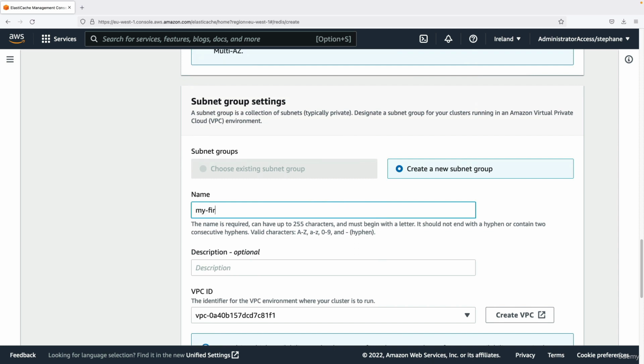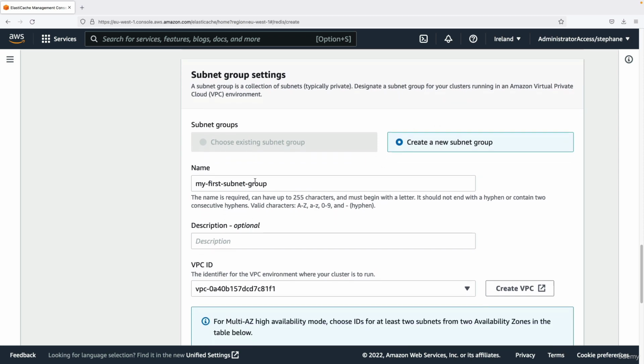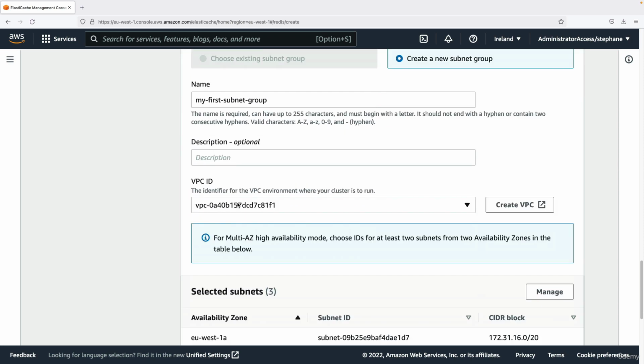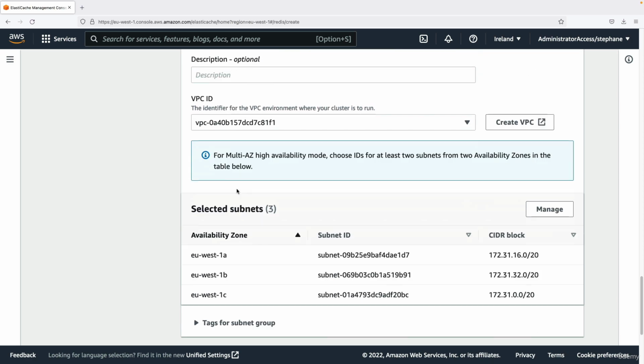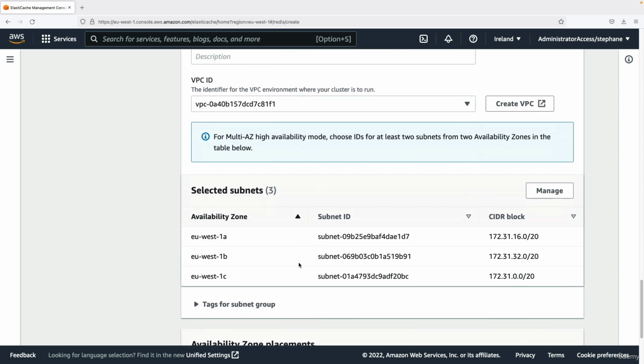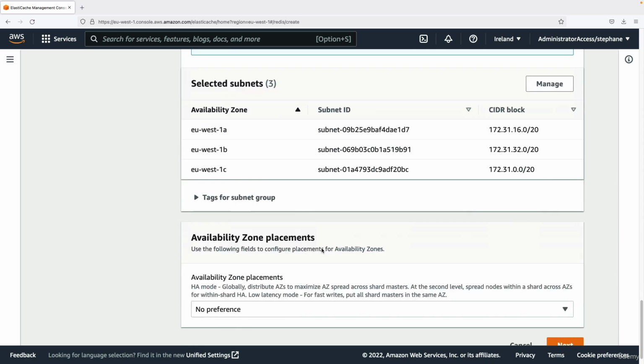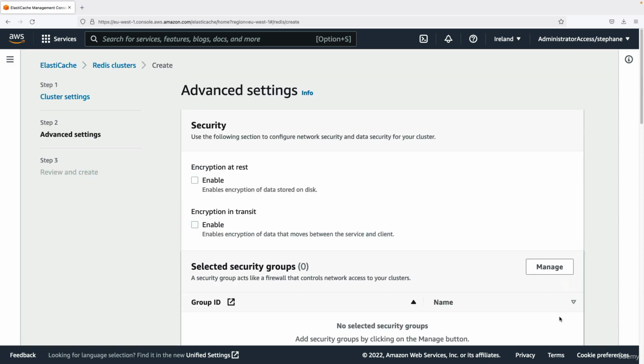Next, we need to create a subnet group, which is a collection of subnets, okay? I'll call it my first subnet group. This will tell the ElastiCache service to run the nodes within the subnet group. So we'll choose our main VPC, the default VPC, and we already have 3 subnets created and selected by default. And then click on next.